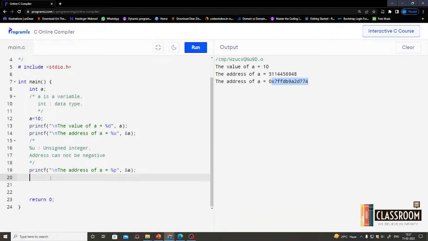So in that scenario, suppose I am defining a variable int star ptr. Why int? Because now I am trying to store the address of A within a variable ptr. What is the address of A? Address of A is this one. It is int star here because we have defined the variable as int. If it is float, then I have to write float star. If it is double, then I have to write double star.